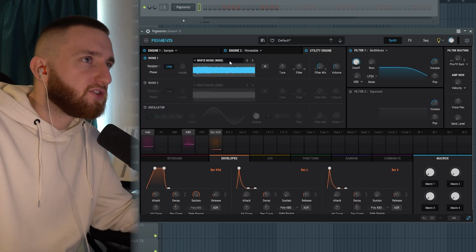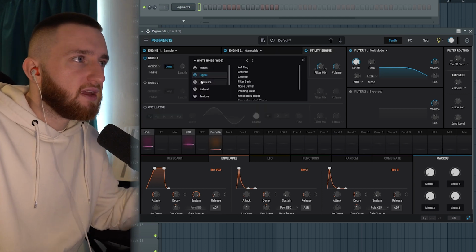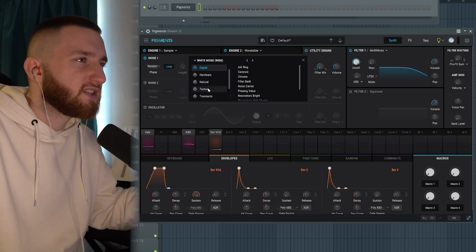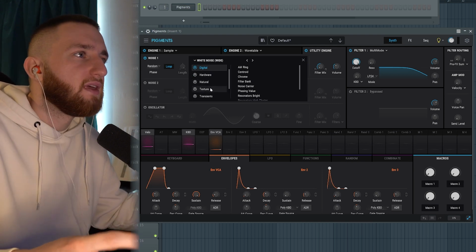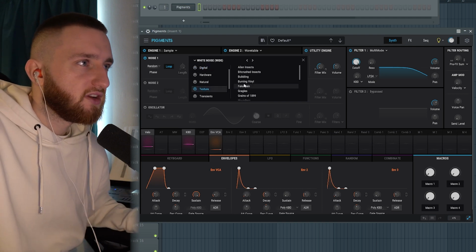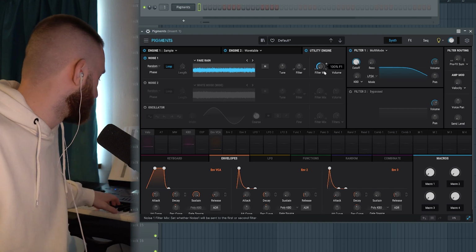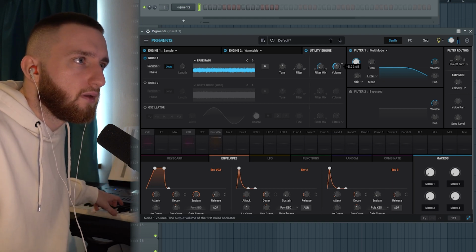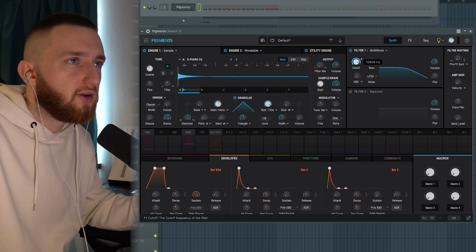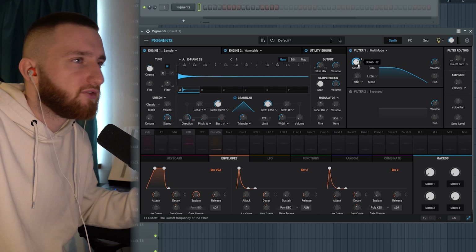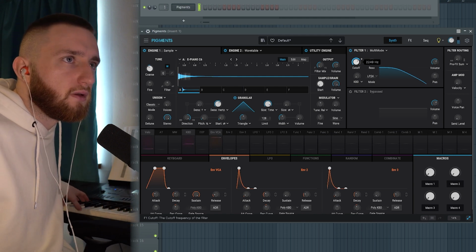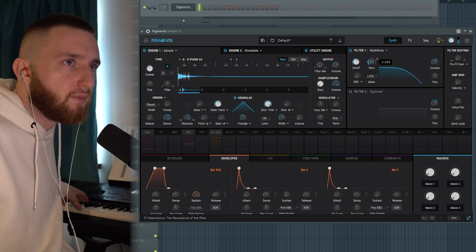And finally, let's add a noise to it in the utility engine. You can just go down here and have a bunch of textures and sounds you can add that aren't necessarily melodic, but they add texture to your sounds. So let's go to texture, fake rain maybe, that could sound cool. Let's just bring the volume quite way down. I think finally let's filter it out a little bit too, because I think some of the high end's cutting through too much. Okay, so I think that's good for the first sound.